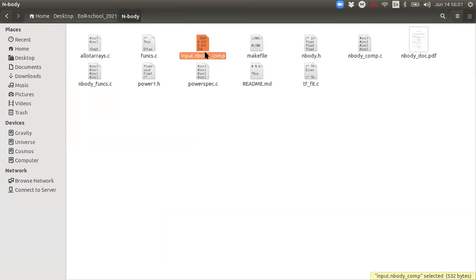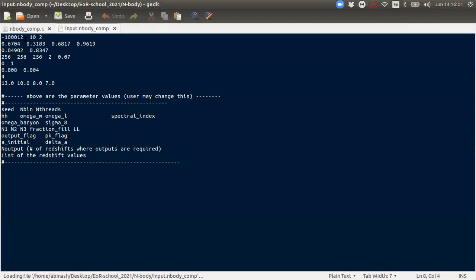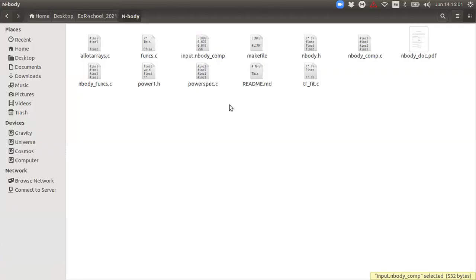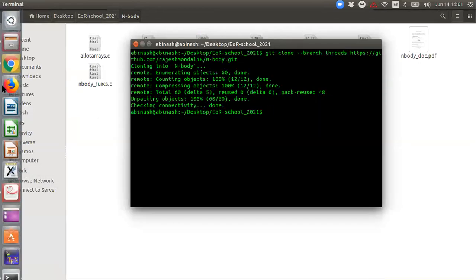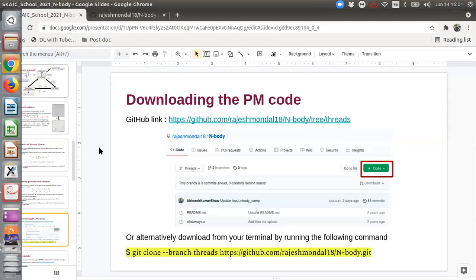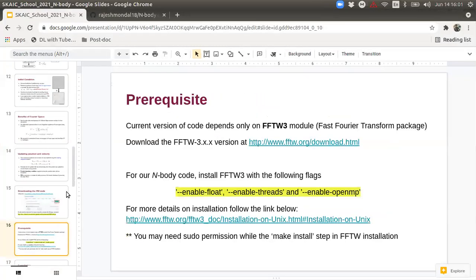And there, you can see that there is one input nbody comp file. This file is also required for you just to tweak the input of the nbody. I will come to this later. So now I have shown you how to download the code, and then we will go to the step of how to install it.